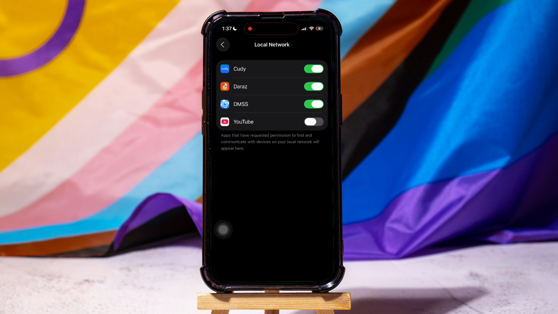As you can see, the YouTube app does not have access to your local network. Turn on the app switch to enable access. Following these steps, you can easily enable local network access on iPhone.